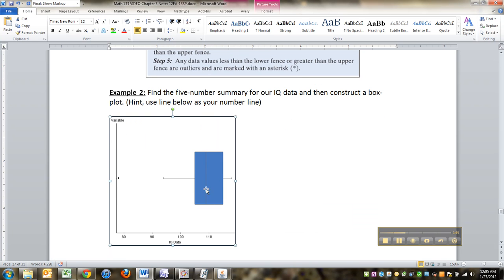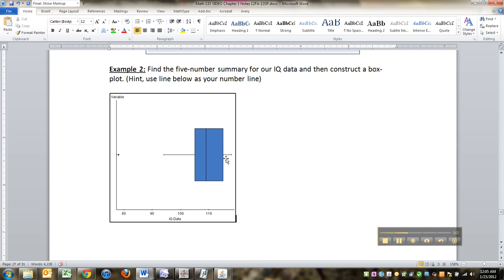All right, so notice what this graph is. It's got right there in the middle the line for Q2, the median. Over here on the right edge of the box, that's Q3. The left edge of the box is Q1, and then it makes whiskers go out. It's often called a box and whisker plot. So whiskers go out to the max and the min, provided that those are not outliers.